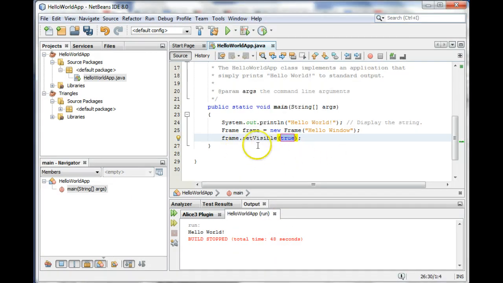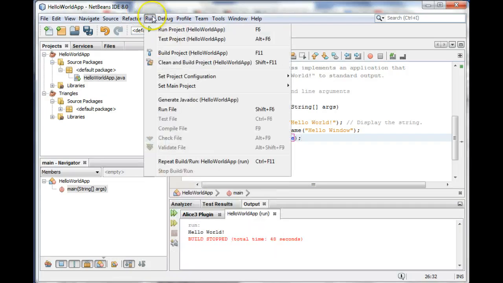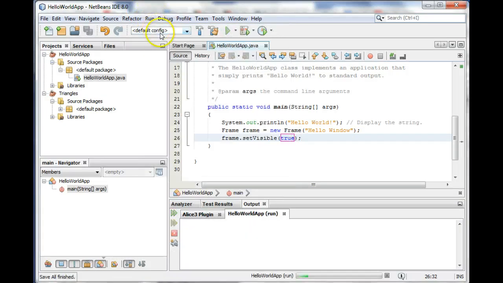So I say setVisible, and it popped in true by default, which is actually what we wanted. So since this is Boolean, the values you could put in would be either true or false. So you put a false in if you wanted to hide the window, right? Okay, so let's try running this. Run.